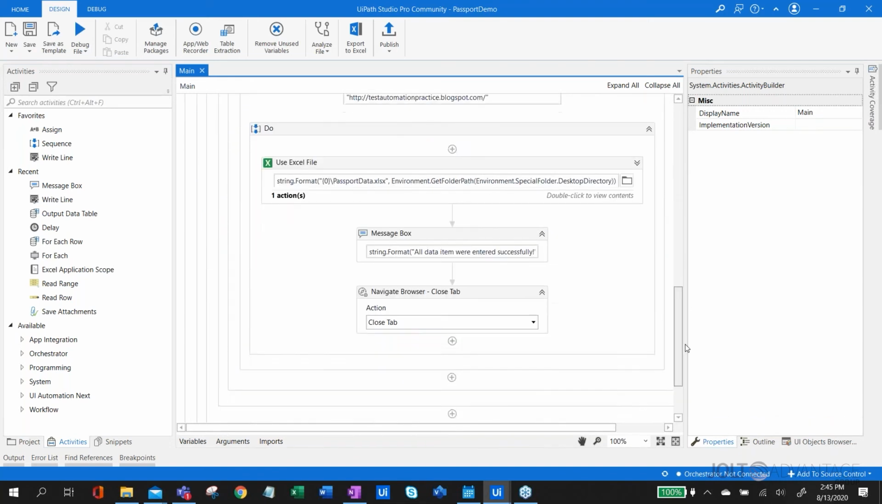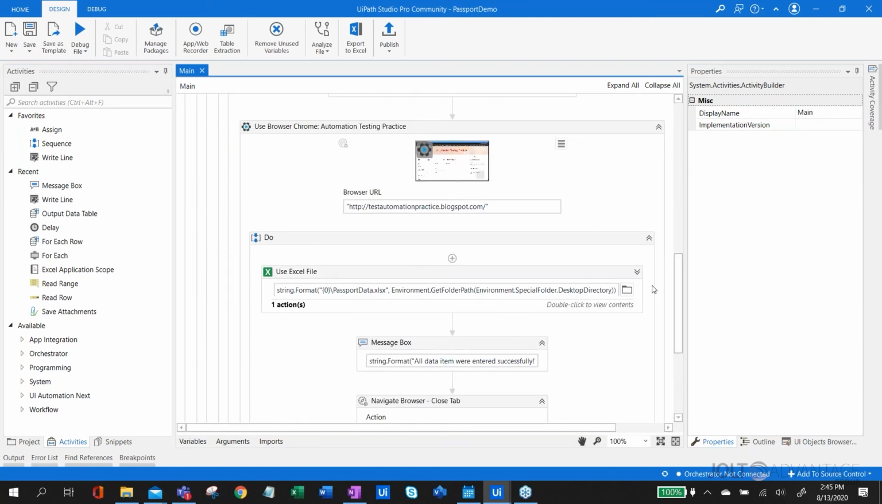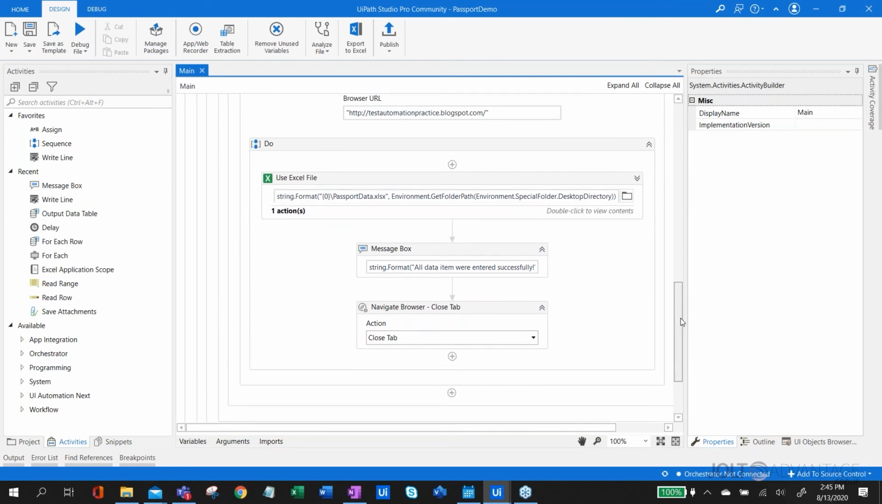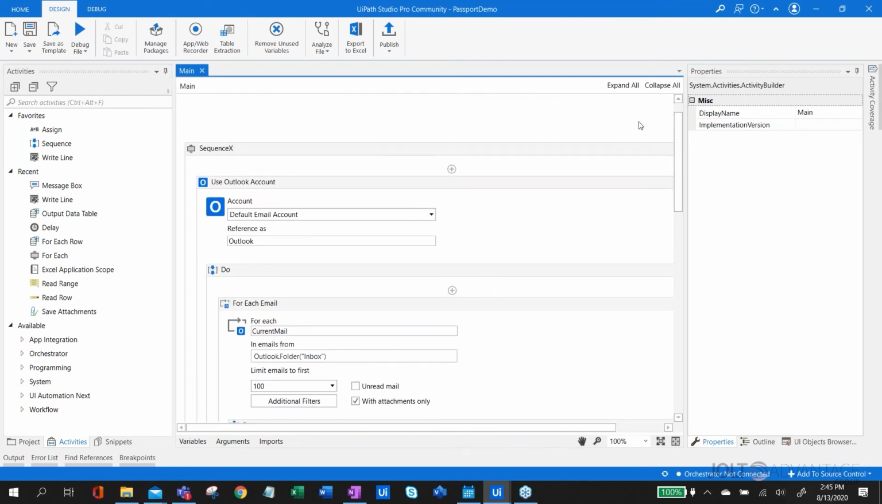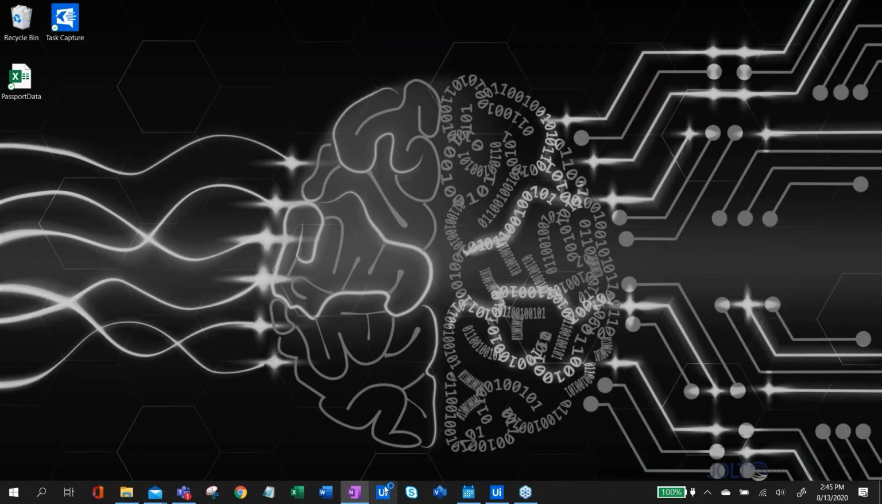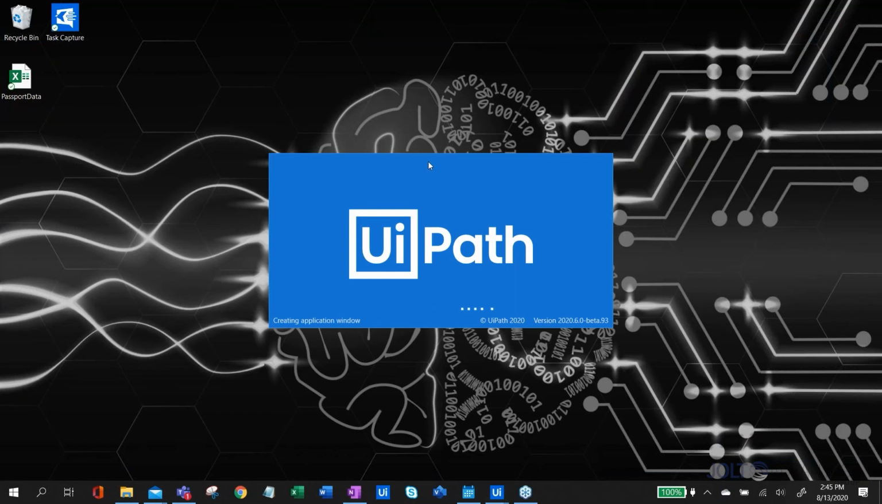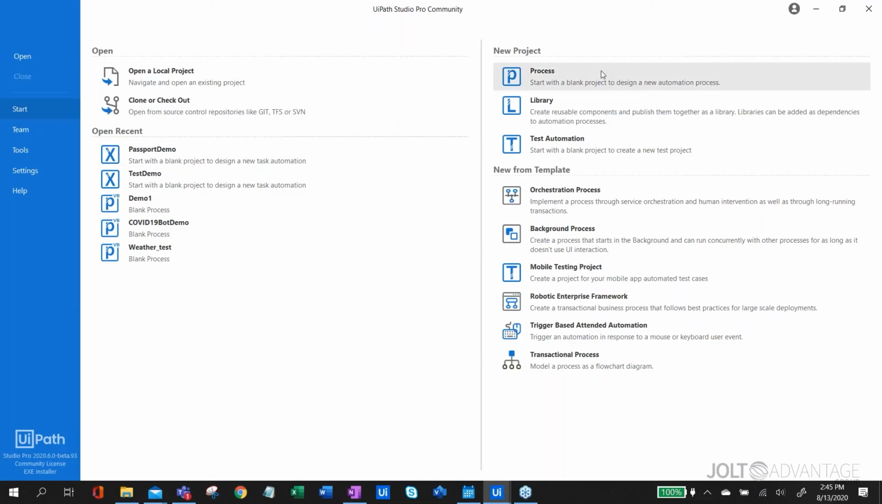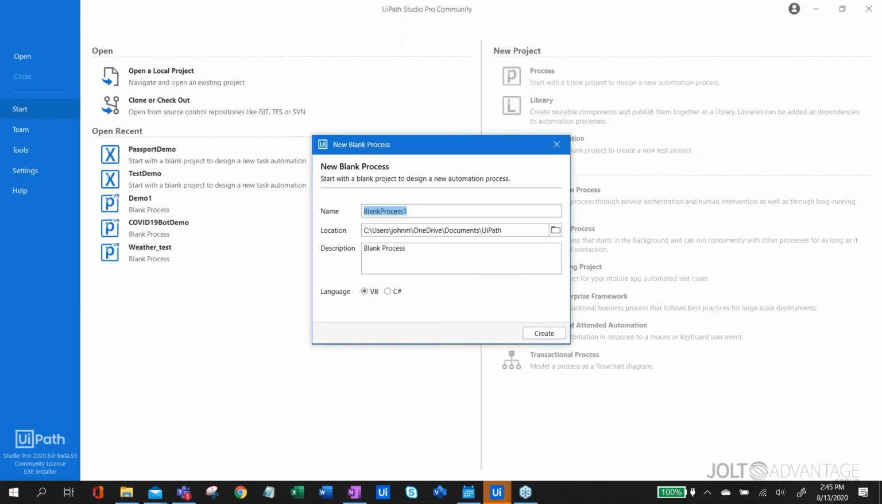But for this, I want to close this down and show you quickly the difference. So you see it in StudioX, and you see it now in Studio. But I want to show you the differences if we were to build this in Studio. Now I close that down, and I'm going to open up Studio, and I'm going to start off with a blank slate because there are some key differences here that we'll go over. So I'm going to start with a blank process, and we'll call this Passport Demo Pro.